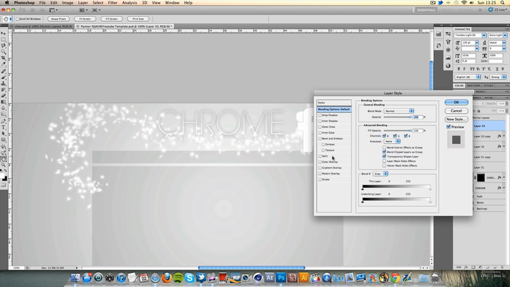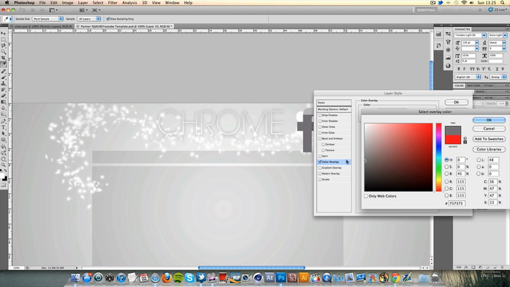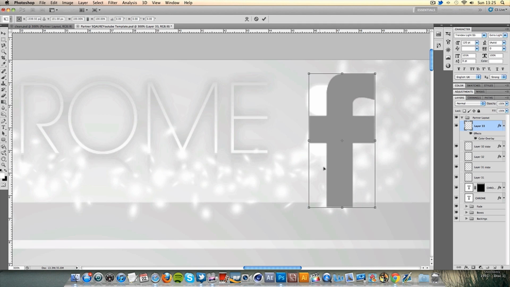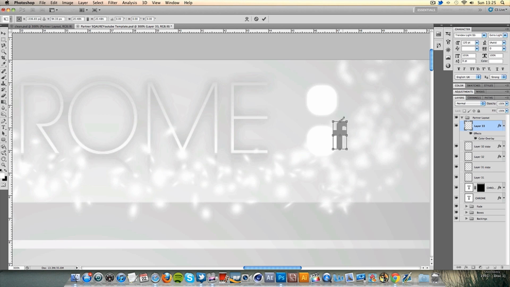So I'm immediately going to go ahead and change Color Overlay, and I'm going to make it a nice darkish grey, like so. And I'll zoom in a little bit, and Control T to free transform, and we'll just drag it down so it fits inside there, like so. You want it to represent the Facebook symbol as much as we can, so we're going to center it at the bottom. Yeah, like so. And you know what, that is looking good.